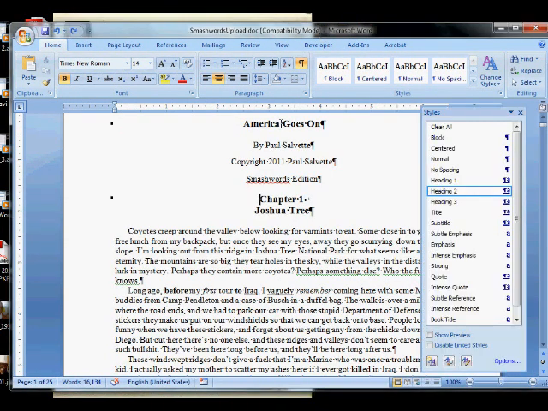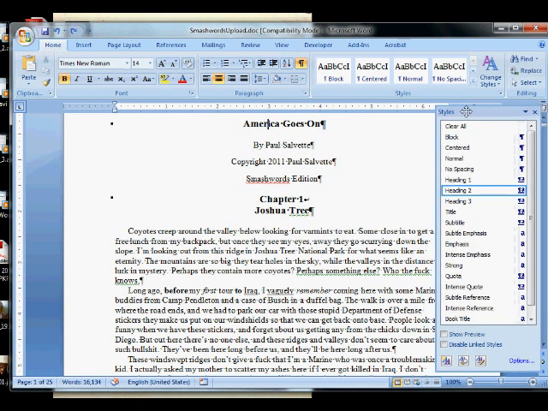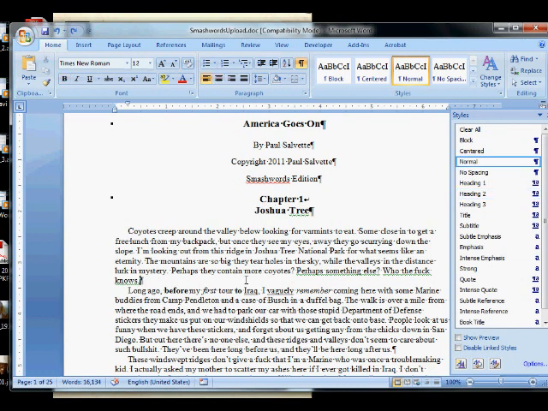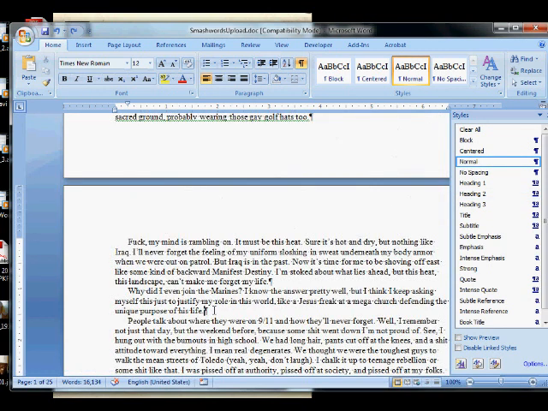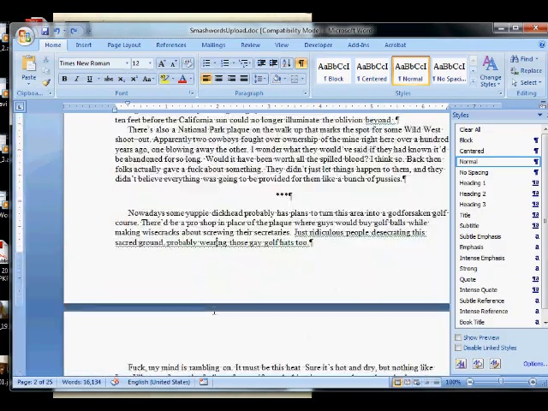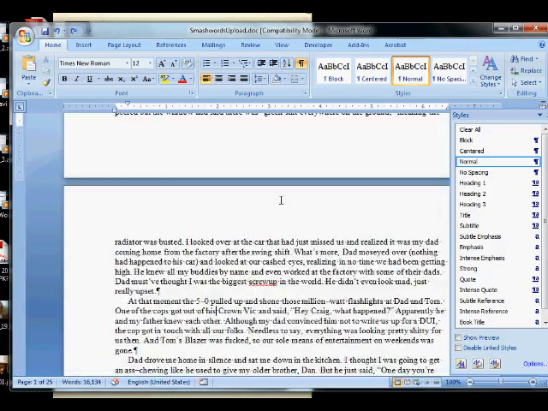So I've gone through my manuscript and I've made sure it looks pretty much the way I want it. This is my title, and then I've got my chapters. My chapters and my title are set to my heading 2 style. Everything's first line indent. These section breaks like this are set to the centered style.